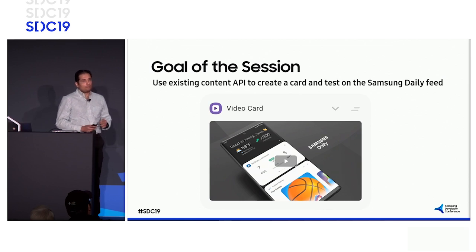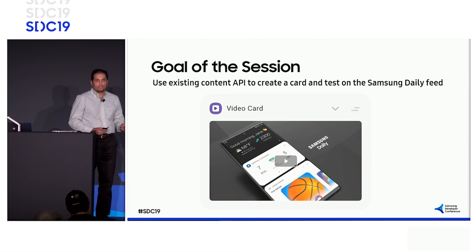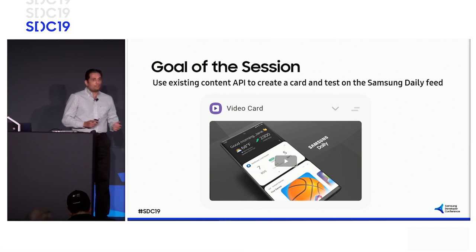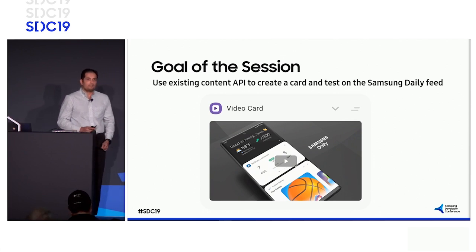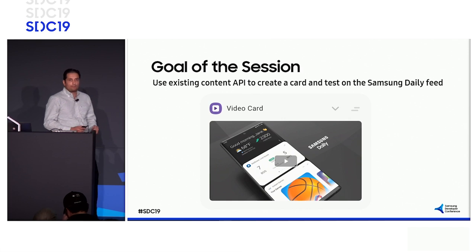Once tested on the Chrome browser, it is very easy to sideload the card onto the device. But due to the time constraints of the session, we will skip that part. But there is enough documentation on the Samsung partner portal of how to do it.